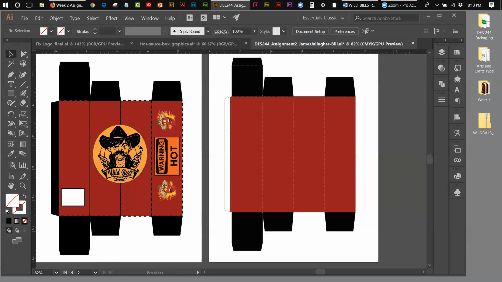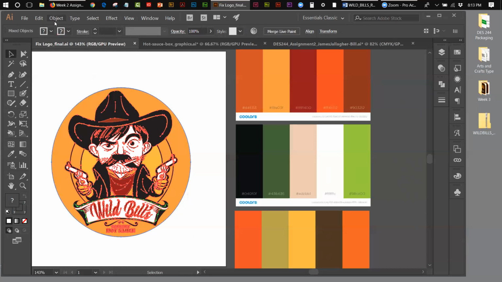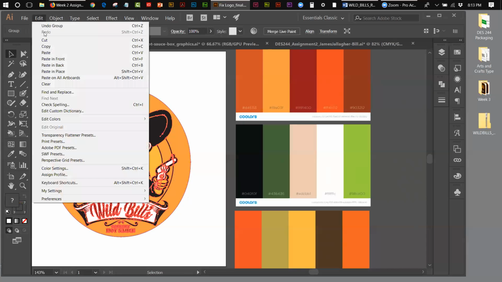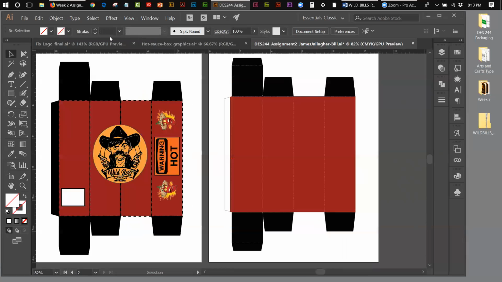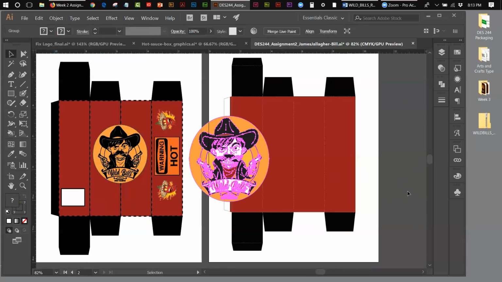So here's your logo. This logo is incorrect, totally incorrect. First of all, the colors are no good. The positioning is no good. So what I'm going to do is I'm going to go back to my logo, the one that I did here. This is the logo I'm going to use. I'm going to marquee select this thing. I'm going to go Object, Group. I'm going to go Edit, Copy. And then I'm going to come into my box, your box. I'm going to go Edit, Paste. Just going to paste it in there, okay?